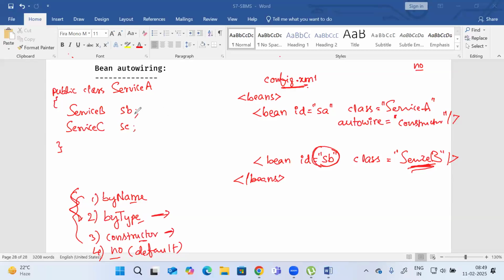Tell me, these two are value type dependencies or object type dependencies? For object type dependencies, will autowiring work or not? Yes. Now you tell me, if I write autowire is equal to byName, for example, byName.